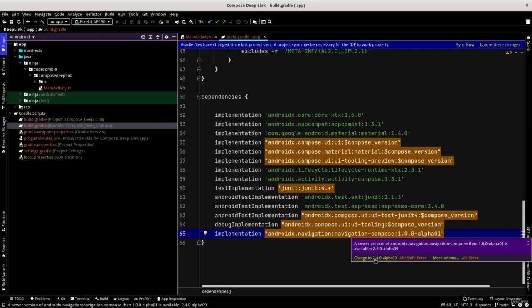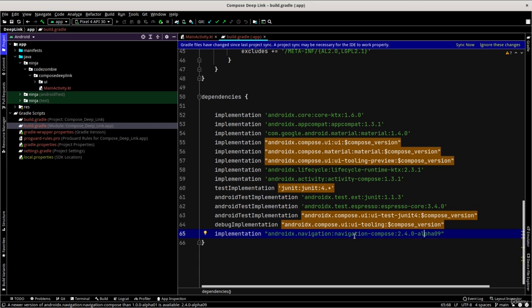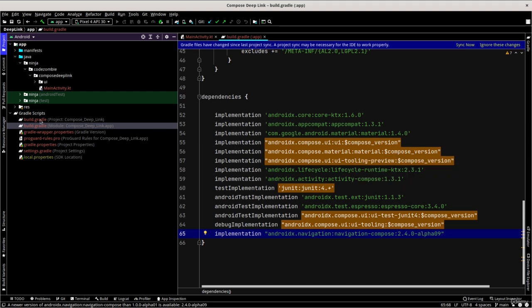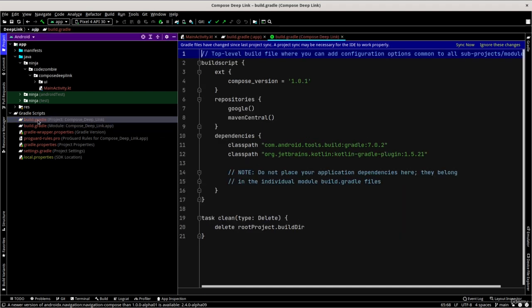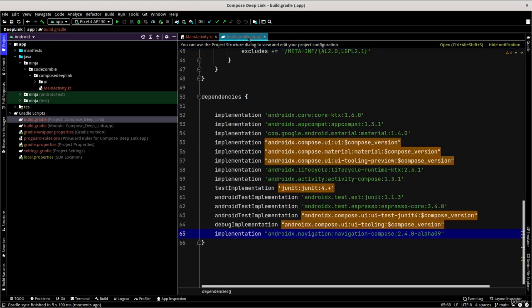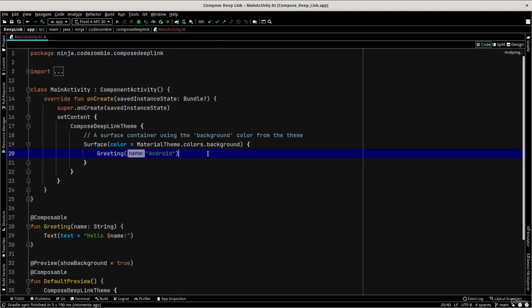So change to that latest version by selecting the option, and also compose version is not up to date. The latest version is 1.0.2, but we are using 1.0.1. Let's update it. I do that from the other build.gradle file. For the whole project, I change the version to 1.0.2. Then I press sync now and wait for the sync to be done. Let's close these files. Back to main activity.